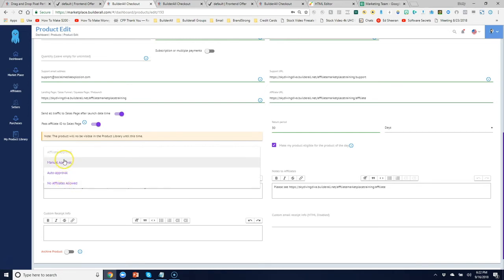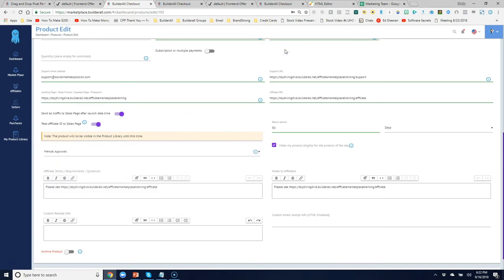So why would you choose between the first and second one, manual and auto? When you're new to an affiliate platform and you're working at how all of this works, you want to choose manual because you want to learn how to connect with your affiliates, build a relationship with those affiliates. In the beginning, you want to start manually approving so that you have the ability to build that relationship. And for each product that you post onto the marketplace, you're going to be able to choose manual, auto, or no affiliates allowed. So that's approving affiliates on the product itself.